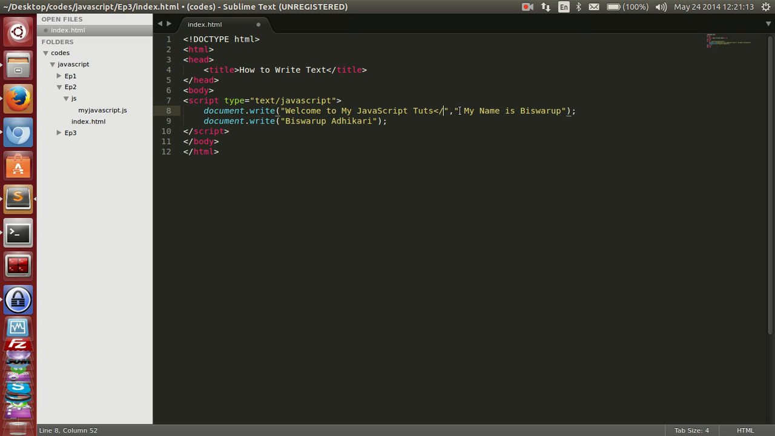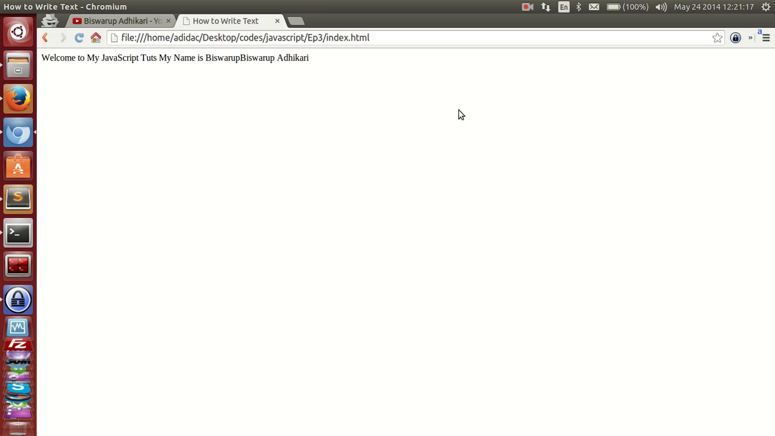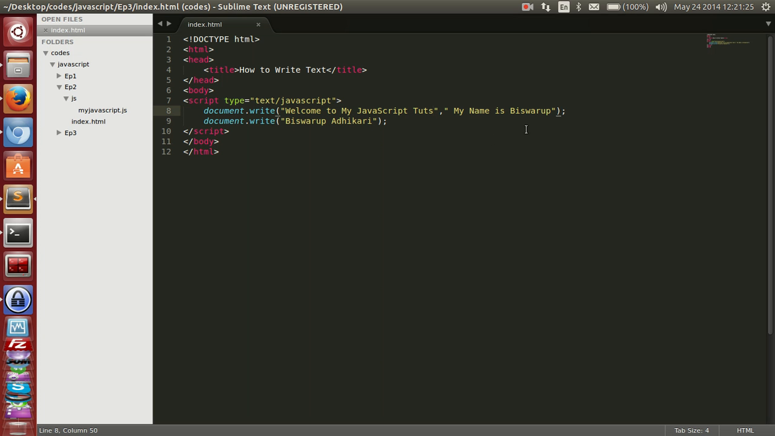But if I remove this one, now let's save and run. So here you can see, first came "Welcome to my JavaScript tuts", then my name. So in this way we can embed as many line expressions as you want.